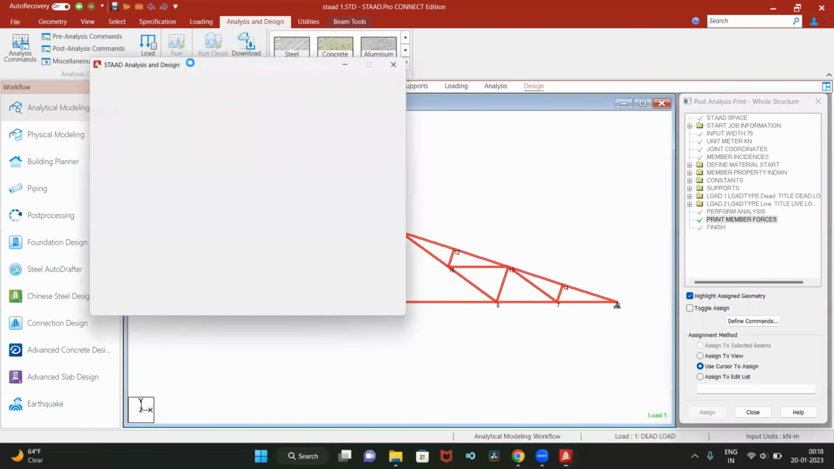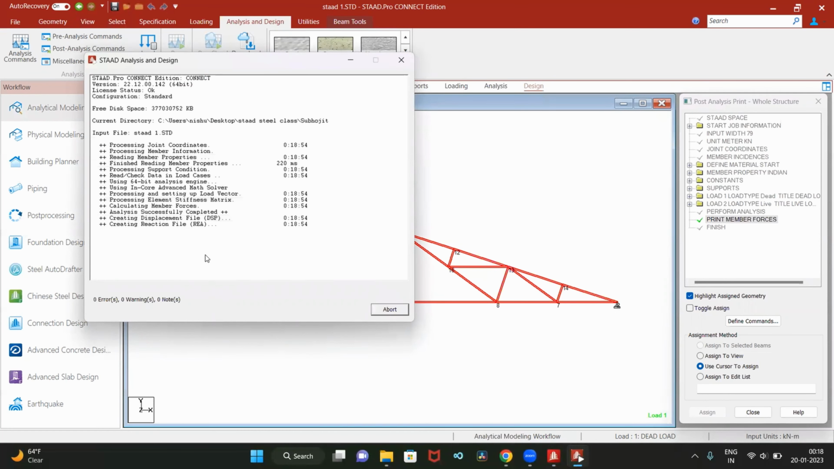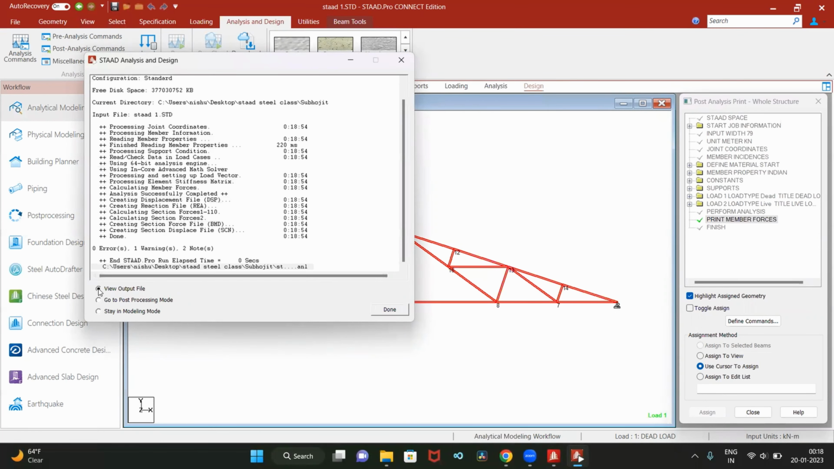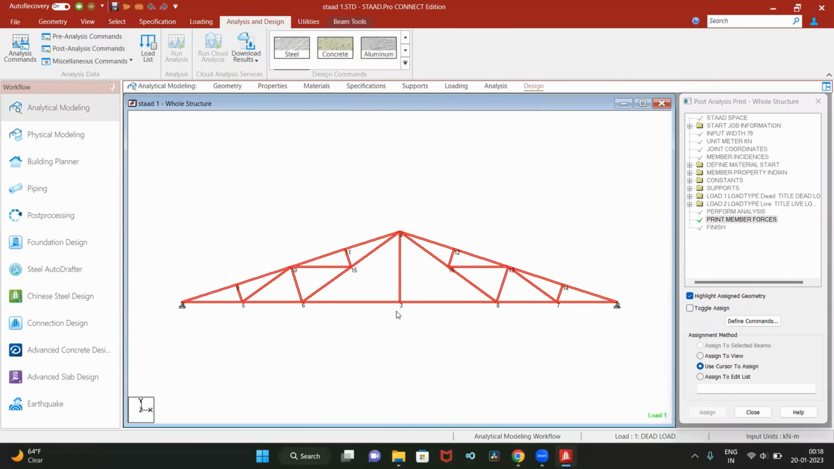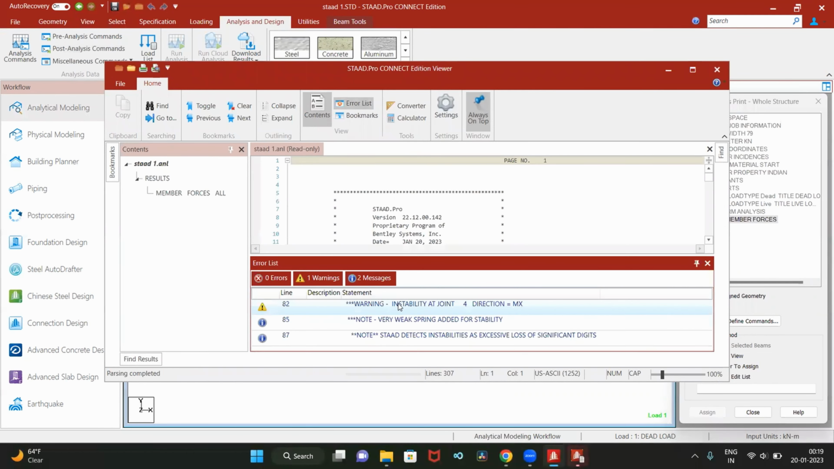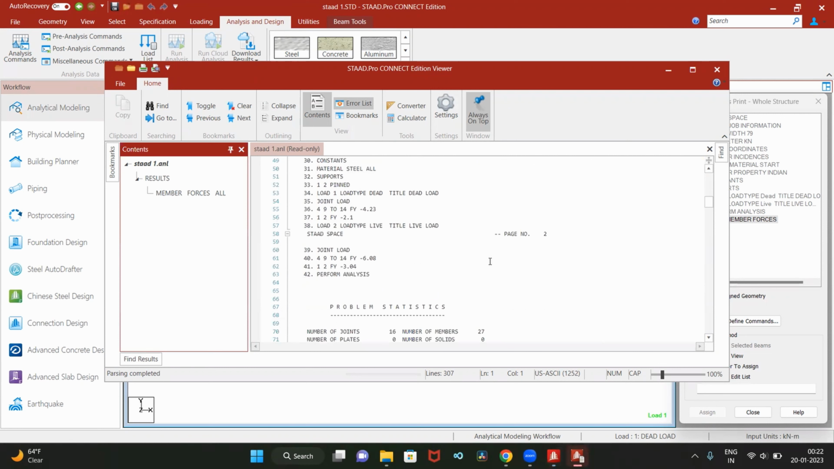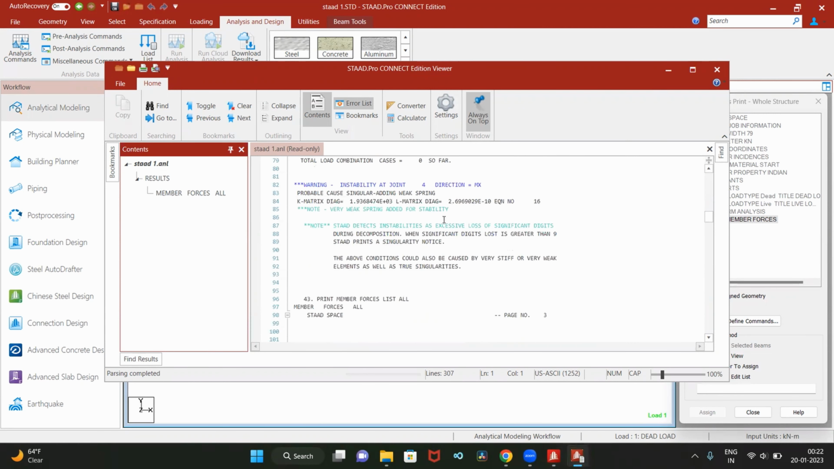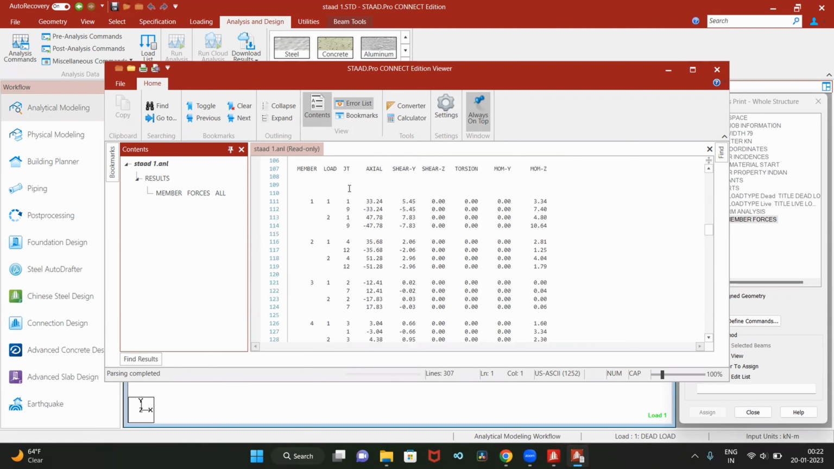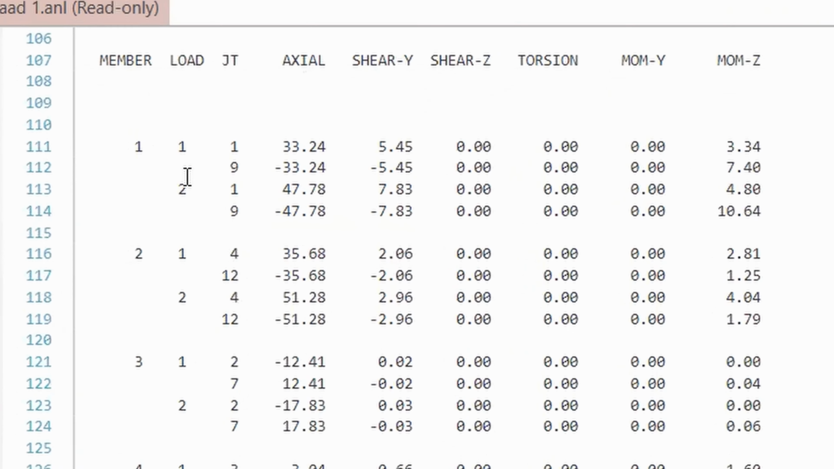After that, go to run analysis and select view output file. Click on done. Okay, let us ignore the warnings for a period of time. And then as you scroll downward, you can get the values of axial tension or compression in members.